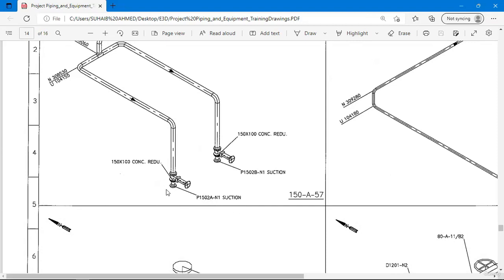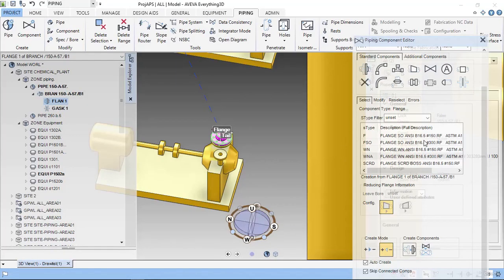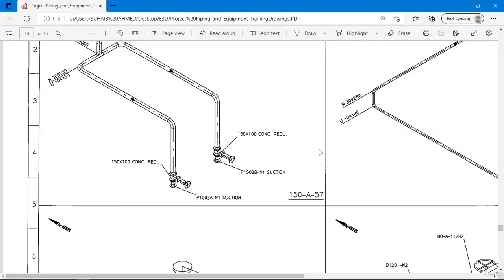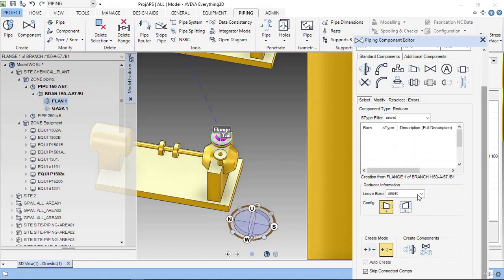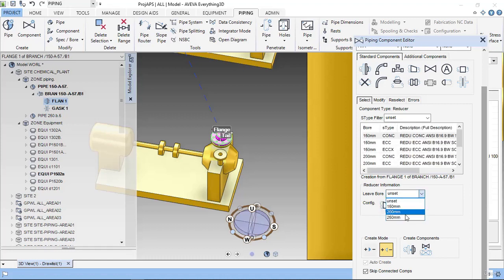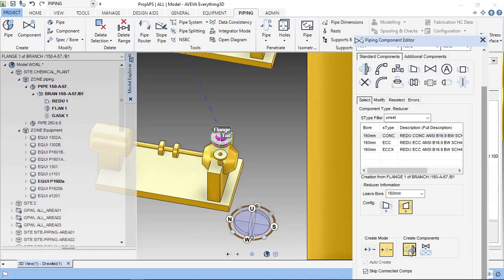Next component is reducer. So go to reducer. This reducer is changing diameter from 100 to 150, so small to big. Dipping is 150, concentric. Click.